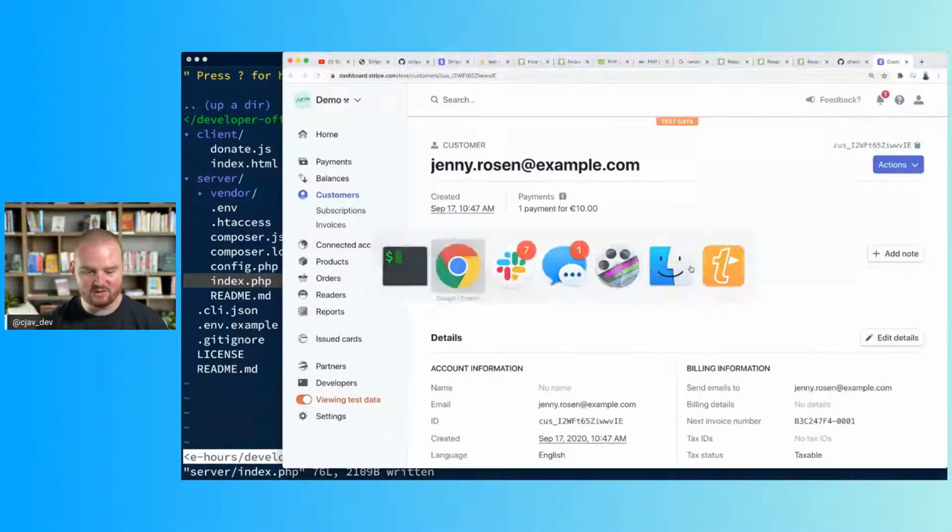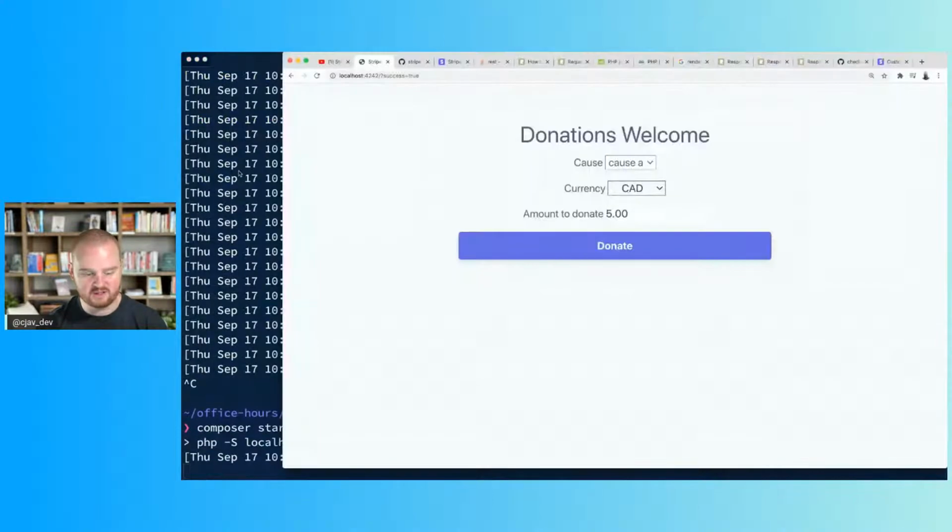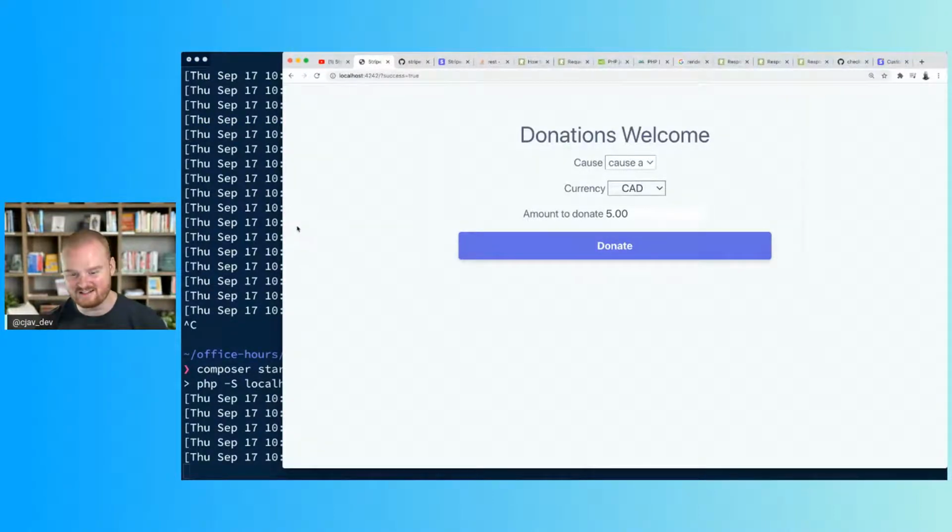Now, there's no authentication, so our page is not going to require them to log in or anything, but we'll just assume that now this page is specialized for Jenny Rosen, and every time they come back to pay, they will be presented with this page.